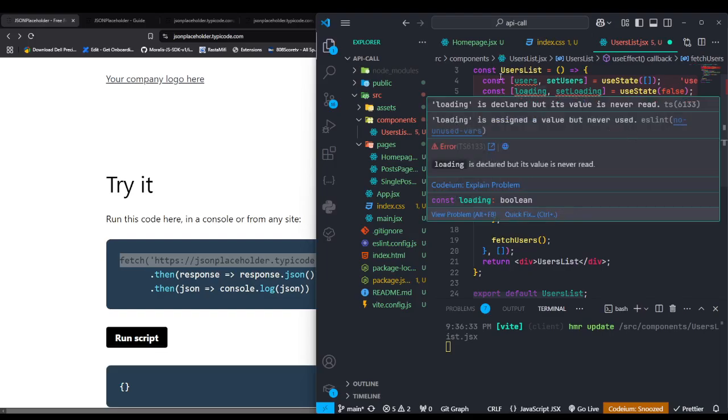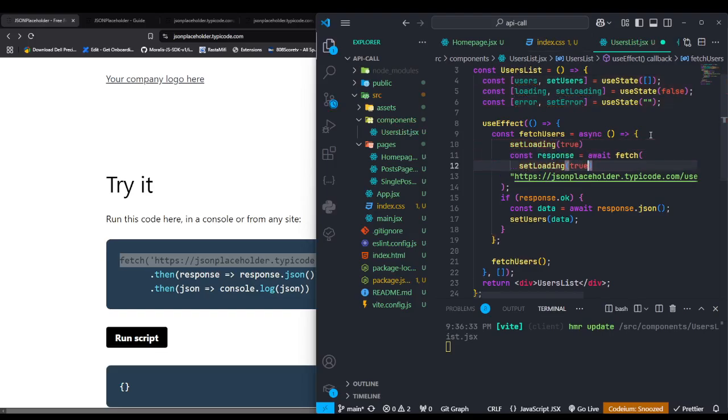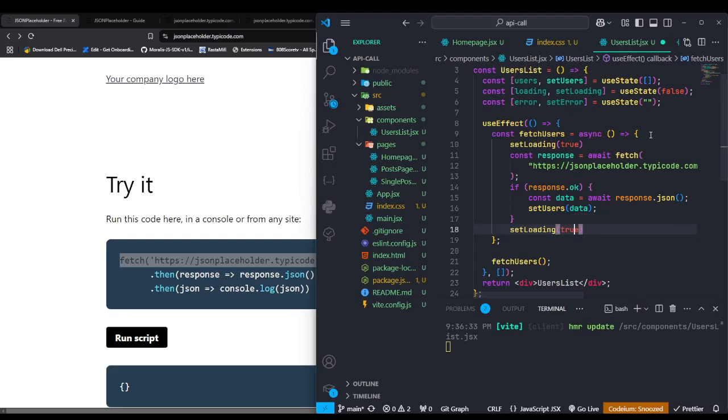Again, we need to set our loading. So when the API is being called, we want to set loading to be true. And when the API is done, when everything is done, whether there is error or no error, you still want to stop it. So we are going to set it to false like this.